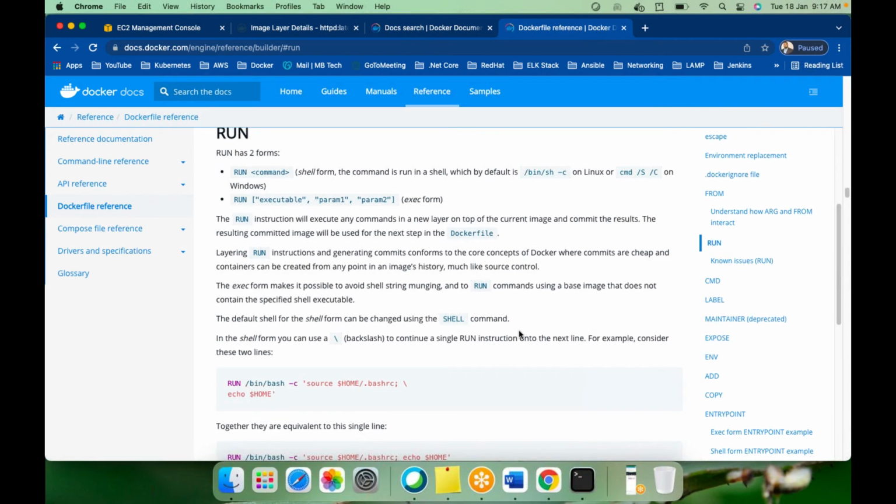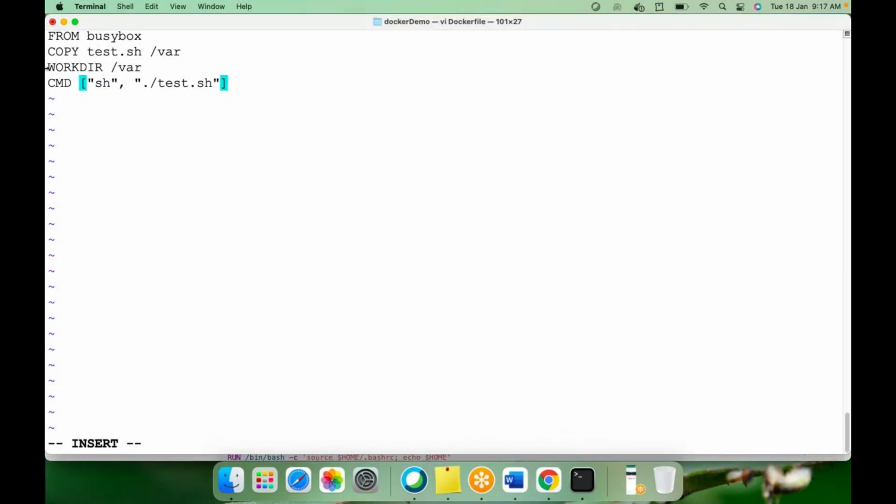What I'm going to do is a simple thing. I created FROM busybox, COPY test.sh /var, and a WORKDIR. Why did I use busybox? Because it is very tiny and will take less time to build our image. Instead of busybox, I could use Ubuntu also, because I need a shell platform to execute my script. My requirement is to create a container which will execute the script. I could use Ubuntu or CentOS as my base image.